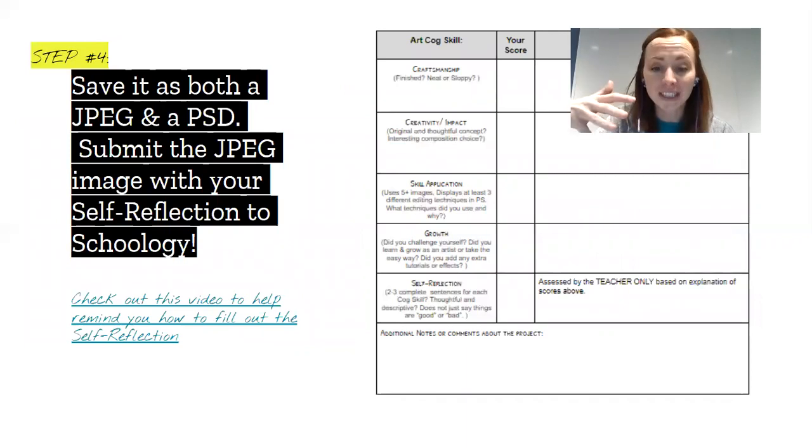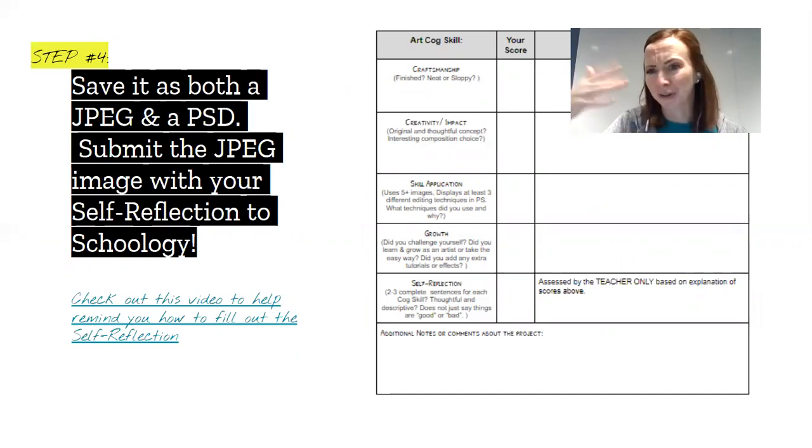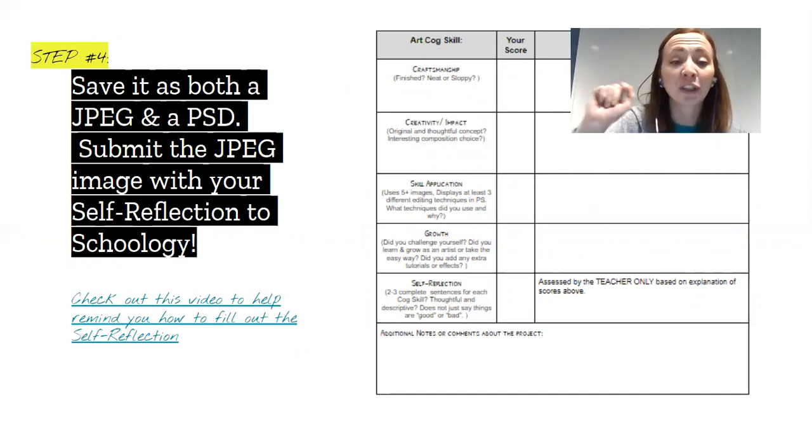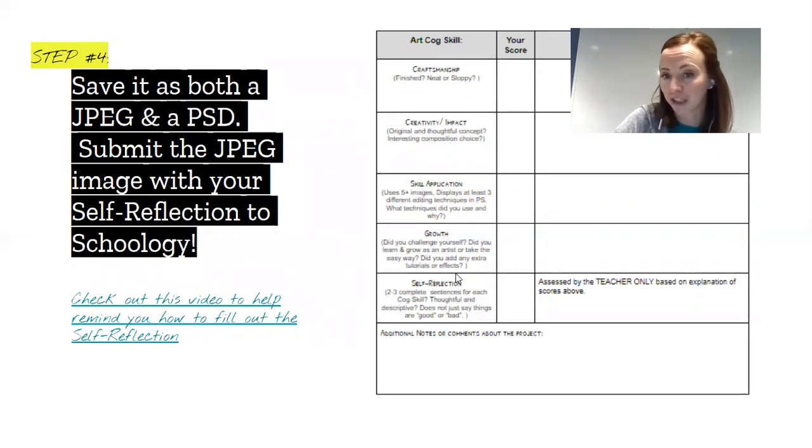When you are all done, you are going to save it. Always save it as both a JPEG and as your Photoshop document, which is what it defaults to, so that you can go back and edit it if you need to. You're going to submit that JPEG image to your final project in Schoology, right above where your self-reflection is, and then you're going to fill out your self-reflection like we've done before.